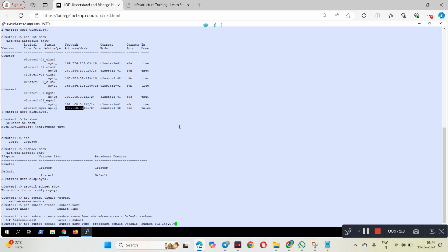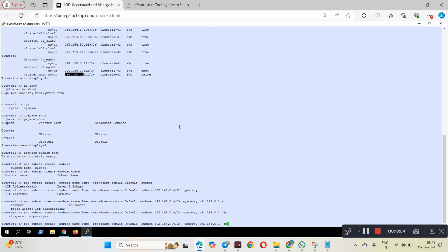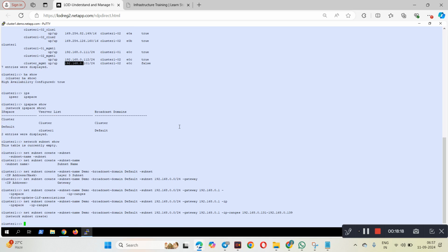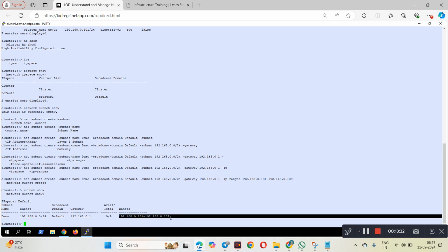This information you need to get from your network team. The IP ranges, 131 dot this to 139. So this is done. Now we can check with subnet show. This is my subnet, so I got a range of IP addresses.